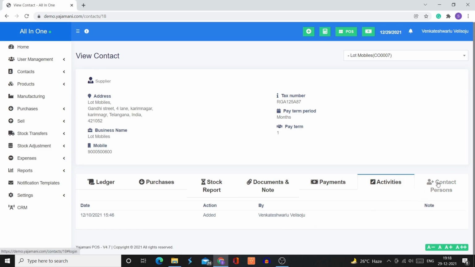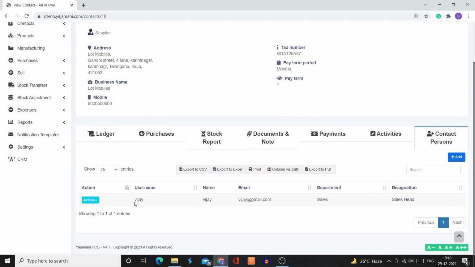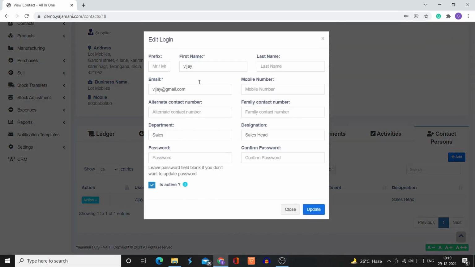Then the contact persons. Here, in Lot Mobiles, you have one particular contact in order to make any purchases or purchase orders and all those things. Here Mr. Vijay is the contact person to your business location. Here are his Gmail, email, department, and designation. If you want, you can use these actions to edit his information also, and you can add the last name as Vijay Kumar, so you can add and update it.